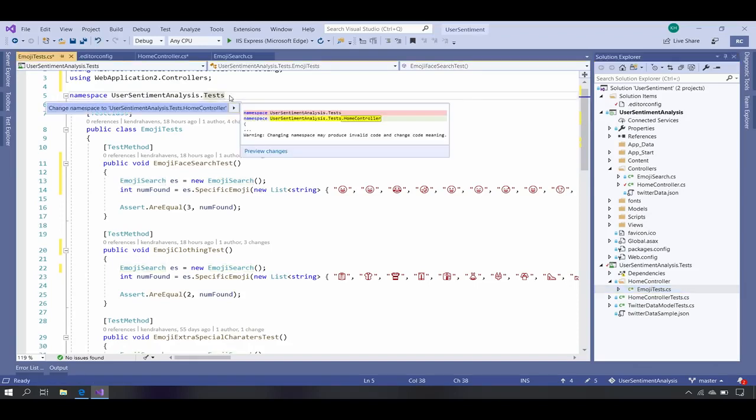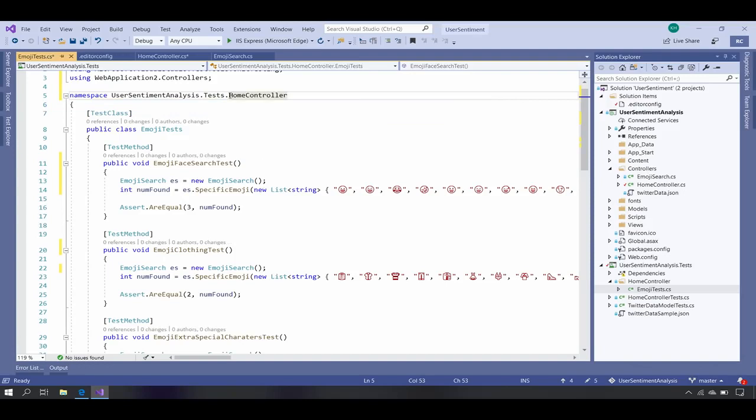If I now go to my namespace and hit Control Dot, which is the trusty keyboard shortcut for accessing all of your tooltips and light bulb suggestions for wherever your cursor is, I will get the suggestion to change my namespace to my folder name. Boom. So now it's in the home controller namespace. And this will also change all of the references to this namespace and update all of them as you would sort of expect.